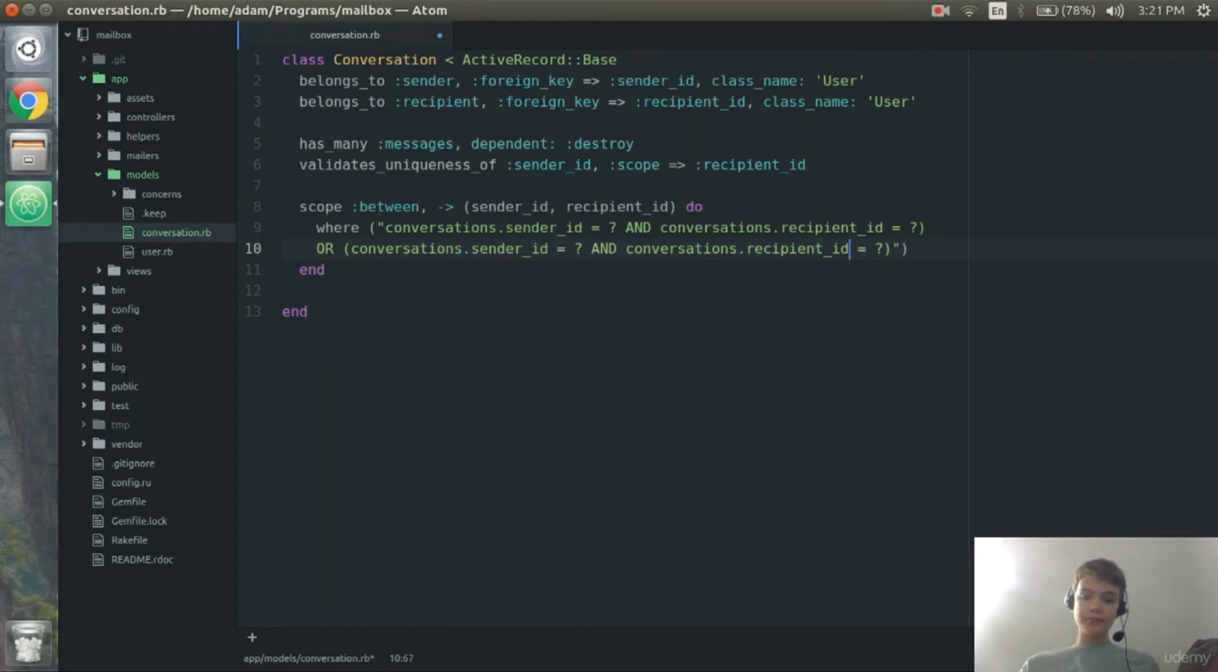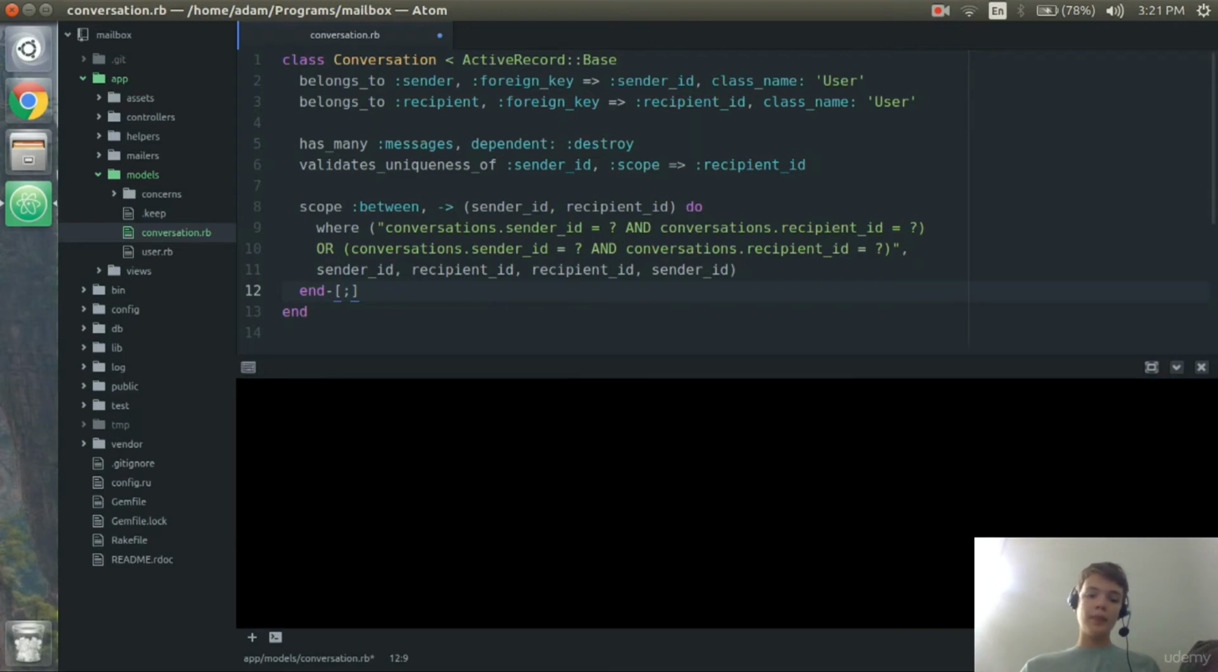So, or we'll have the same thing, and then we'll say sender ID, recipient ID, and sender ID. Okay, great. So we'll save that, and we are done with the conversation model. Sorry that it was so complicated, but eventually you will learn to understand this code.